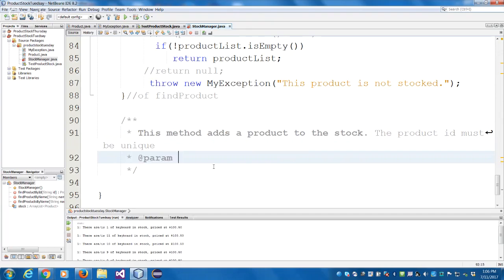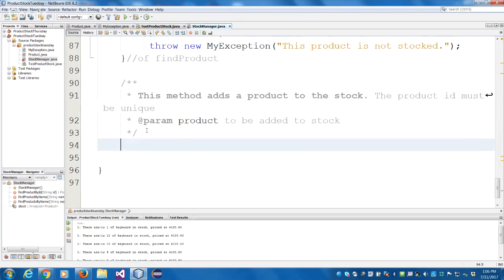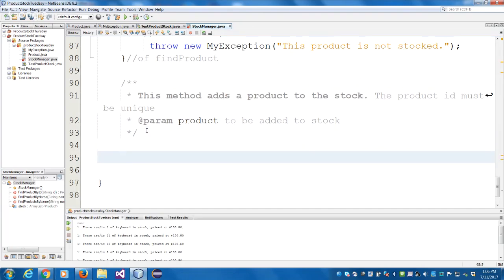Let's call it P or product, whatever you would like to call it. And this is the product to be added to stock. Right? Again, you can return a true and a false if you want. Oh, this method worked, or this method didn't work. You can throw an exception. I can't add it because the ID is not unique. Again, you can make your own choices, right? And your choices will depend upon when you are writing the application. When you are doing an assignment, it will be my choices because, of course, I'm expecting the same from everybody.